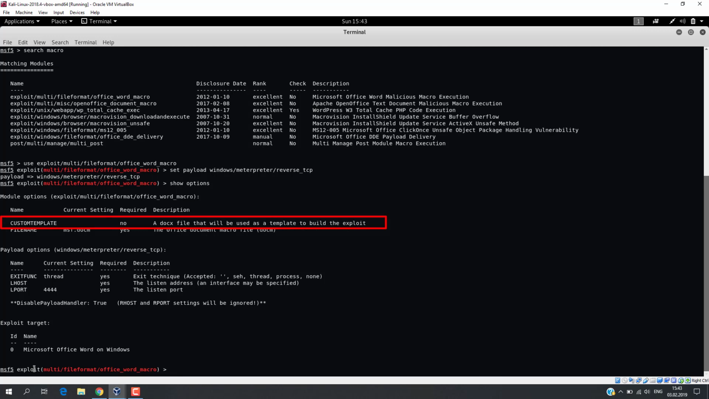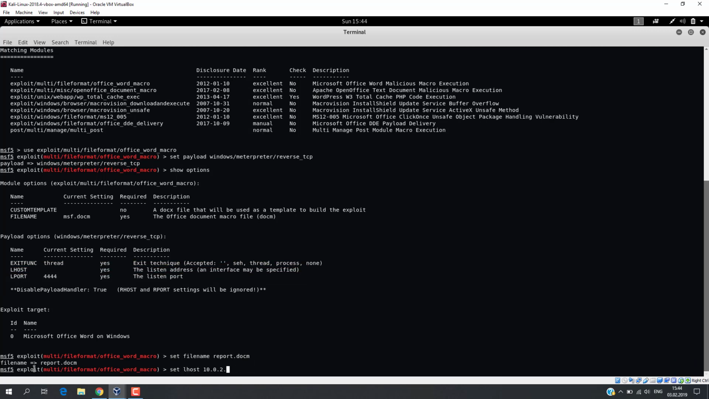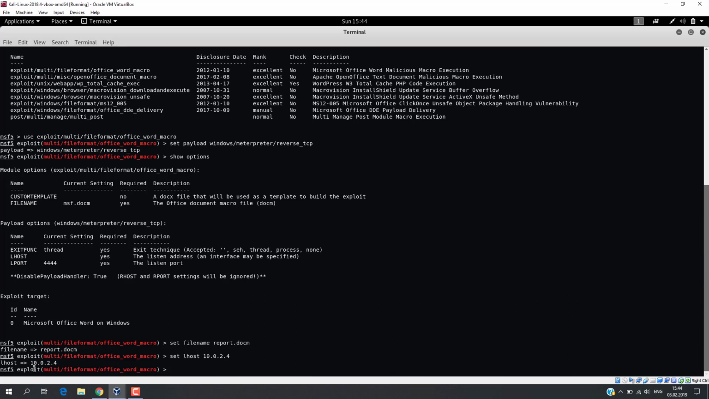In Custom Template, we can set a path to any legitimate document. In this document, we are going to inject our malicious code. In File Name, we set the name of the output file. And finally, in LHOST, we set the IP address of the attacker's computer. All the options are set, and we can run the exploit.